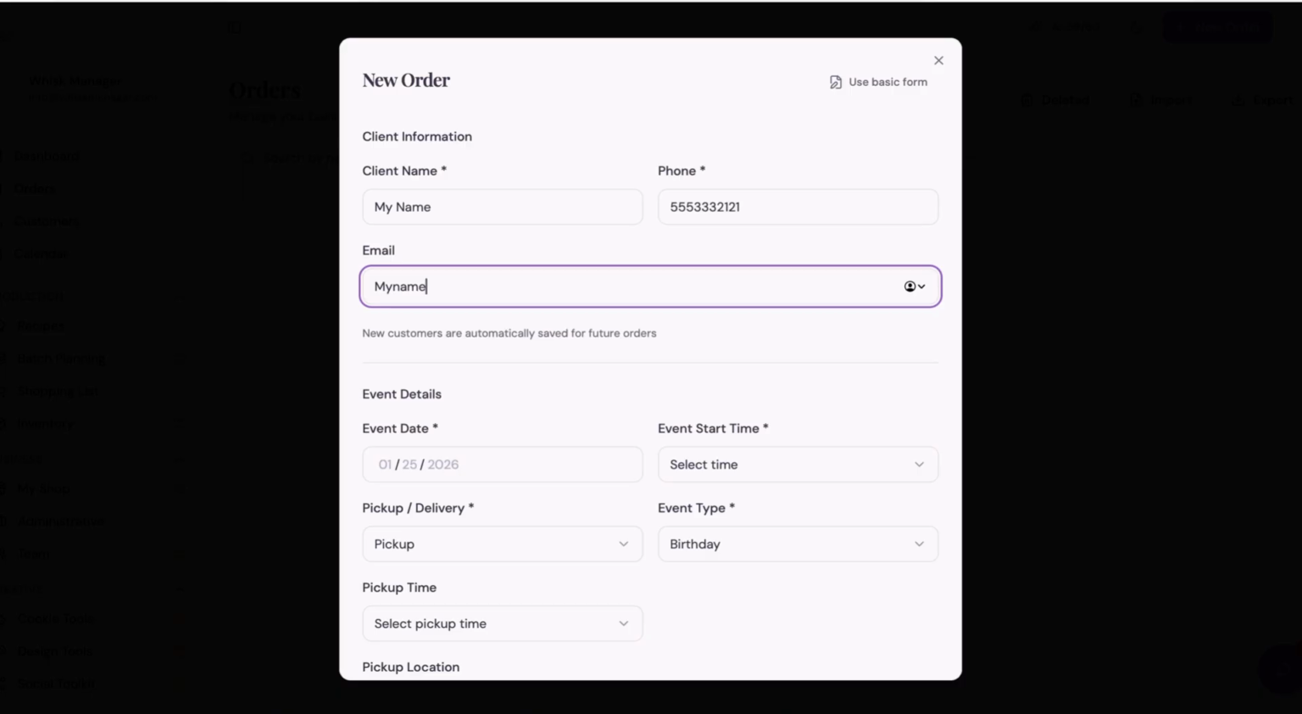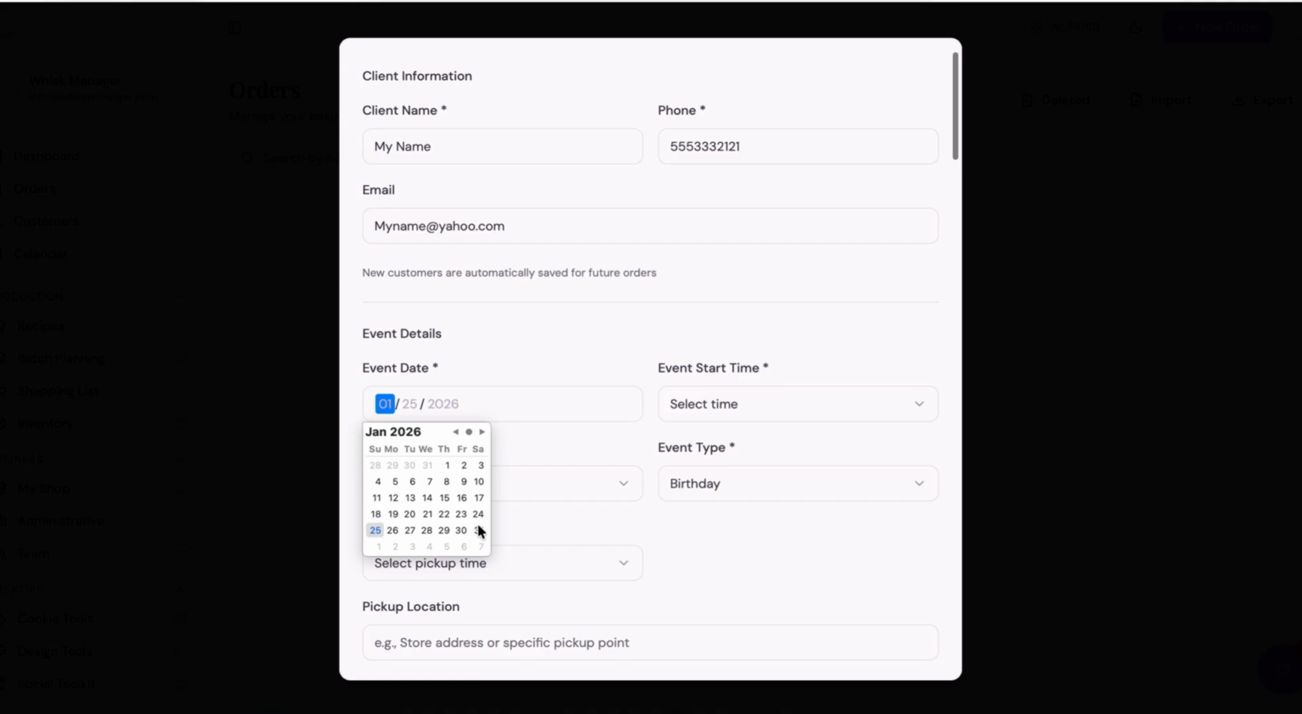We do offer a basic form option if you prefer something simpler and don't need all the details. But honestly, what fun is that? Let's start with a manual entry.